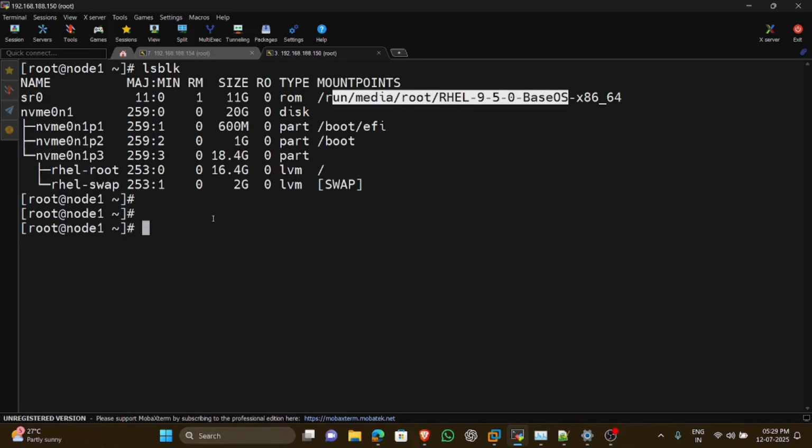What will be the next step? In the next step, you have to create a directory. So we are creating a directory: mkdir /software. We are giving the name software, but you can give any name.